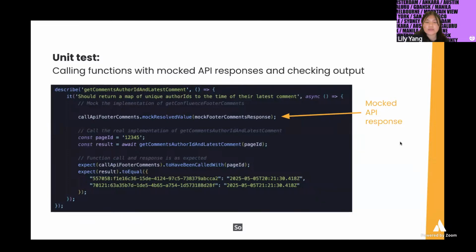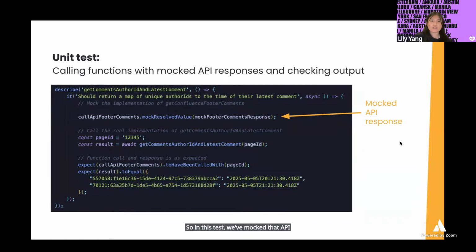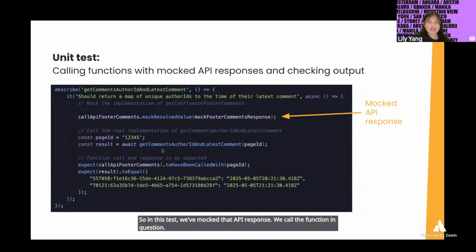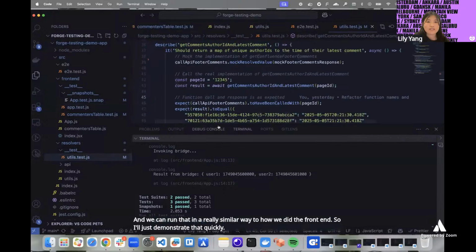So here, the main test we'll demonstrate is a unit test, similar to the front end. We're just mocking the API response and checking that the output is correct. So here we're assuming that, let's say, the Confluence API response is correct. Are we dealing with that correctly? In this test, we've mocked that API response. We call the function in question, which here is the get comments, author ID and latest comment function. And then we check that the response is what we expect. And we can run that in a really similar way to how we did the front end. So I'll just demonstrate that quickly. We have this test here.